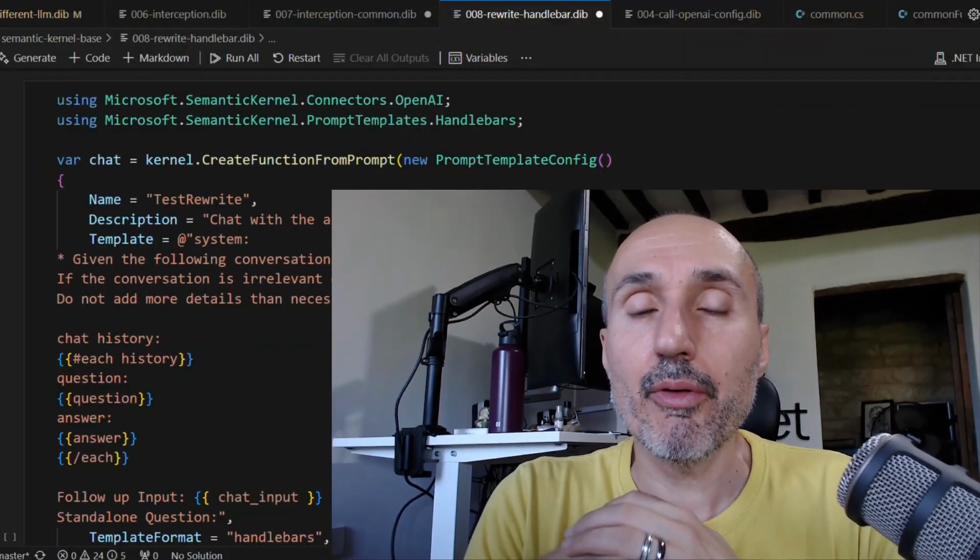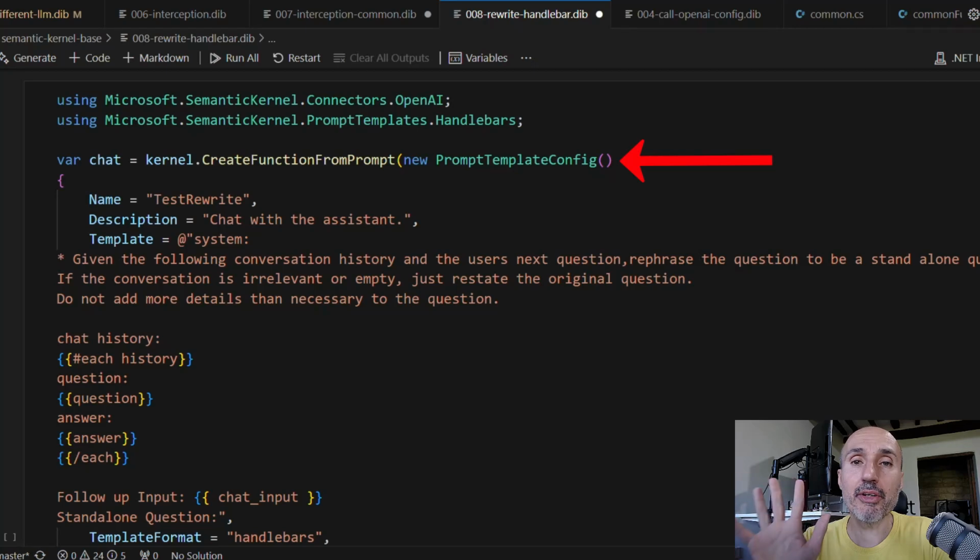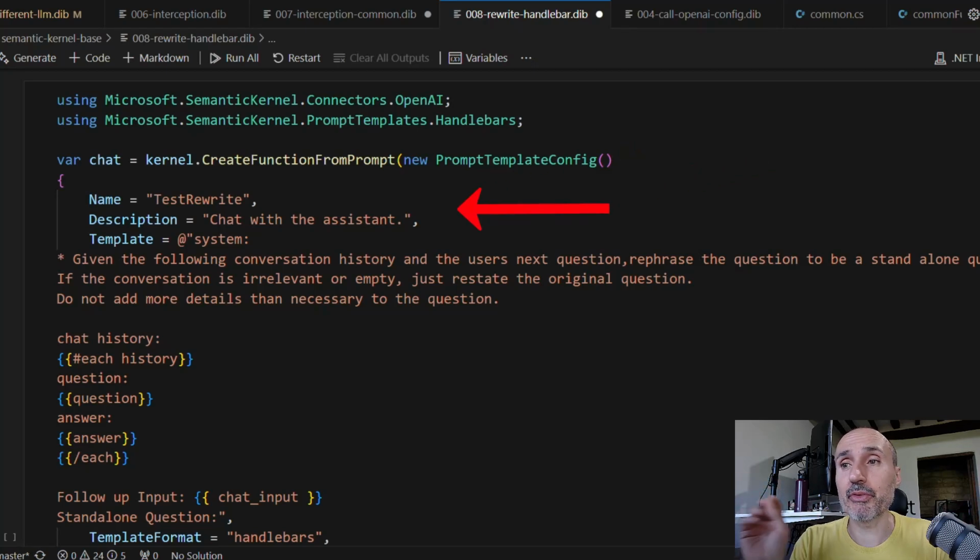Let's see an example of how you can do this operation with very few lines of code thanks to Semantic Kernel. This is done very simply with Handlebars. As you can see from the previous example, we know that we can call the create function from prompt method from the kernel object, and you create your prompt. In this situation, I give a name to the prompt. It's called test rewrite. I have a description, and I have a template that is using the Handlebars syntax.